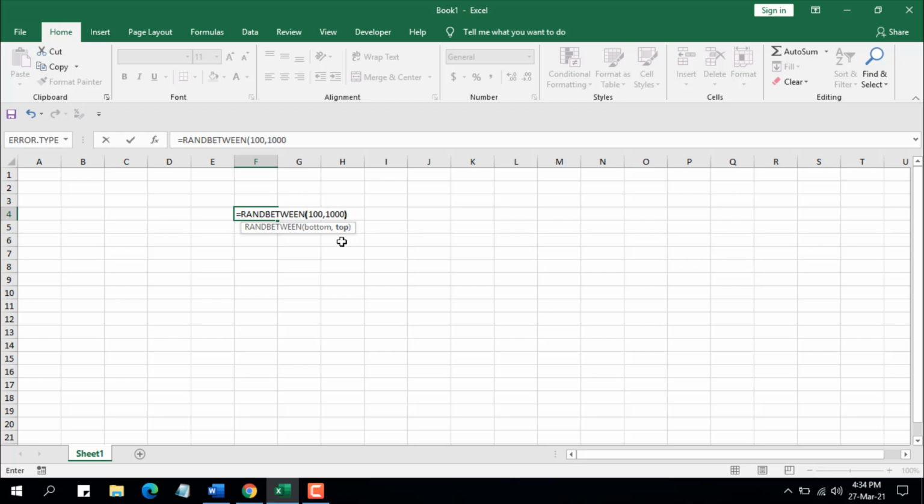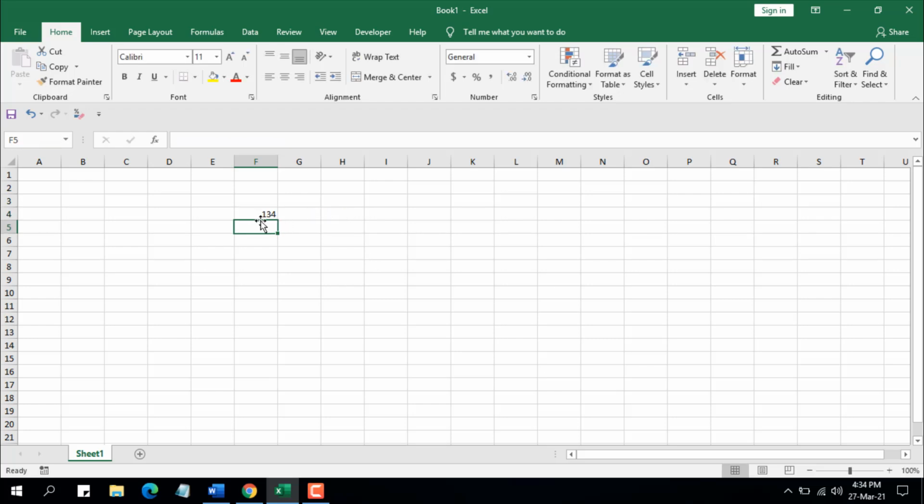Now, if I close parenthesis, you can see RANDBETWEEN. That means it will generate a random number between 100 and 1000. And if I press enter, you can see it has given an integer number, 134.